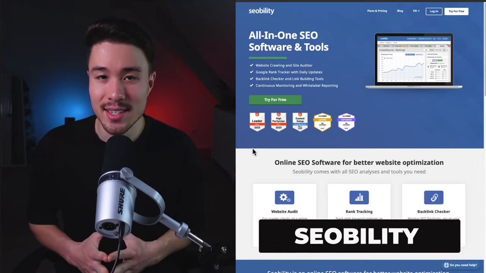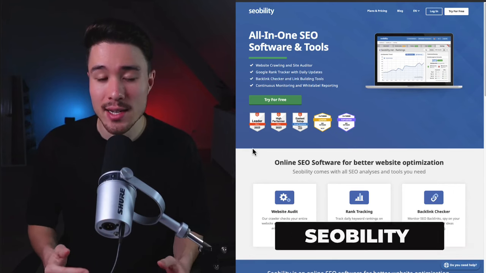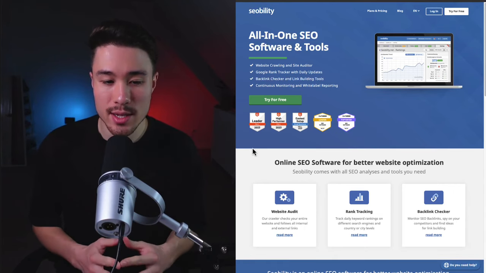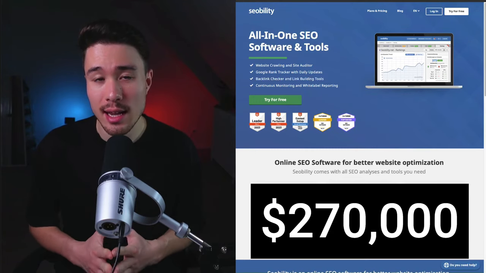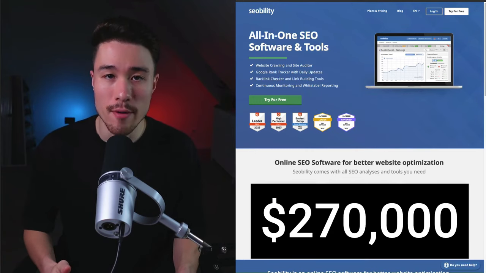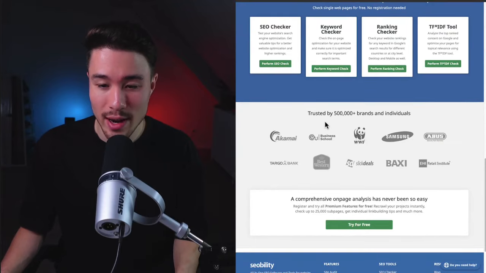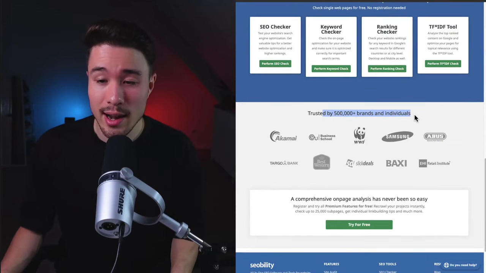Our next SaaS example is called SEOability, and it's an all-in-one SEO software and toolset founded by Thomas Garris, and it does a self-reported $270,000 a month in recurring revenue. It's trusted by 500,000 brands and individuals, including quite a few big companies here.